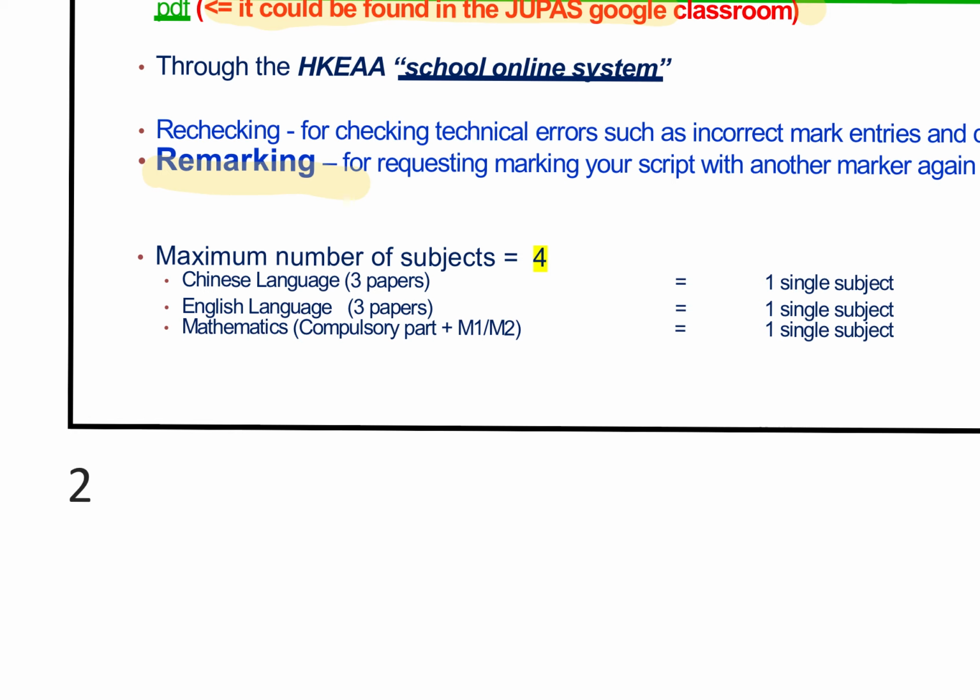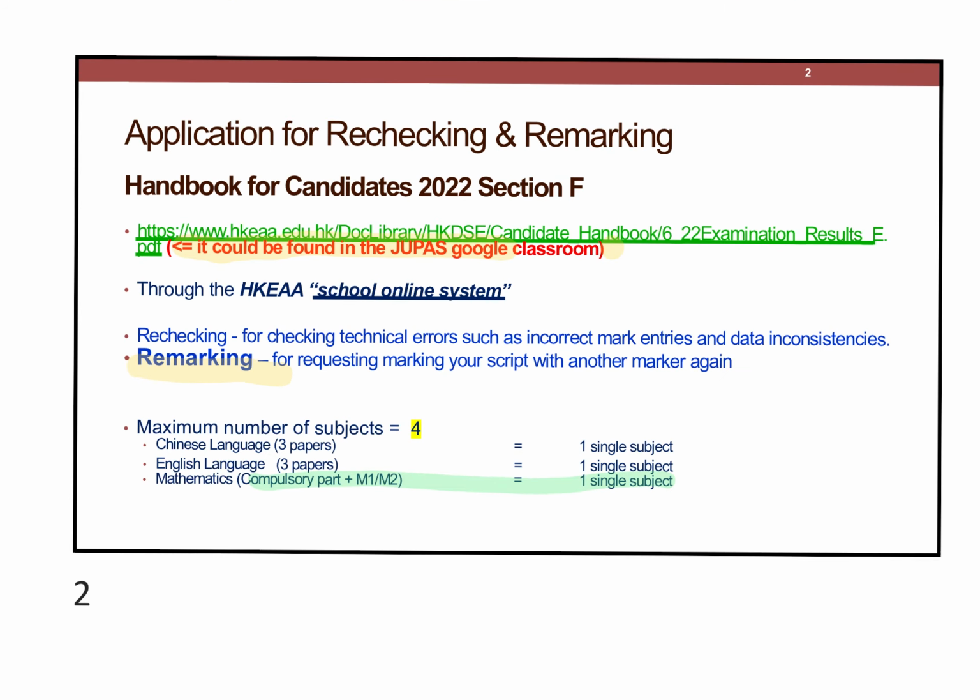Math and extended modules together account as a single subject. Therefore, you cannot apply for remarking of extended module alone. If you have any special needs, please inform us as soon as possible and see how to solve your problem.